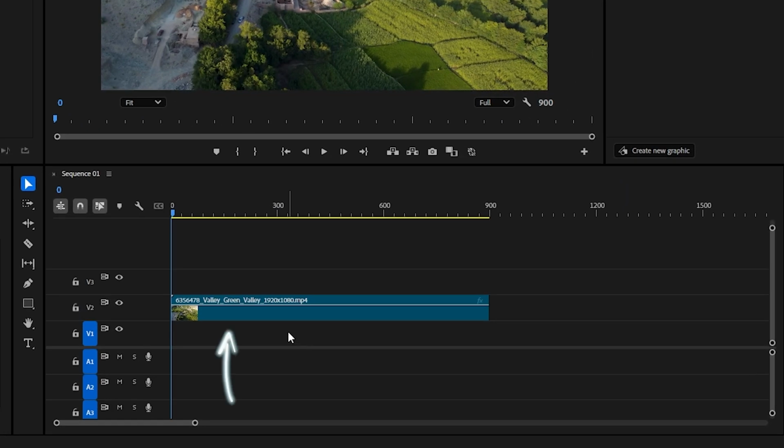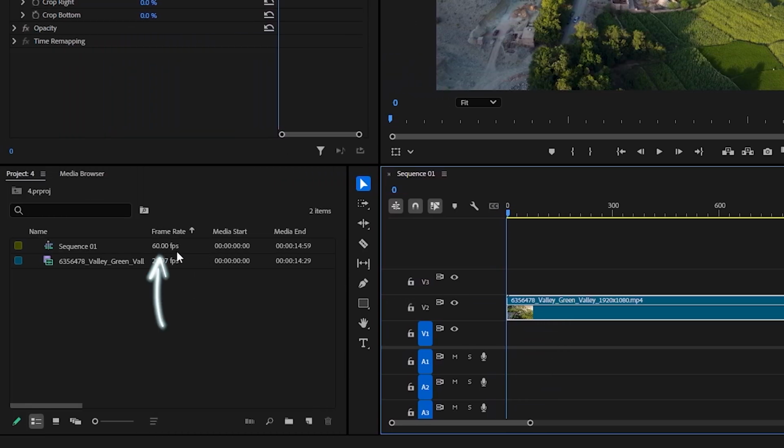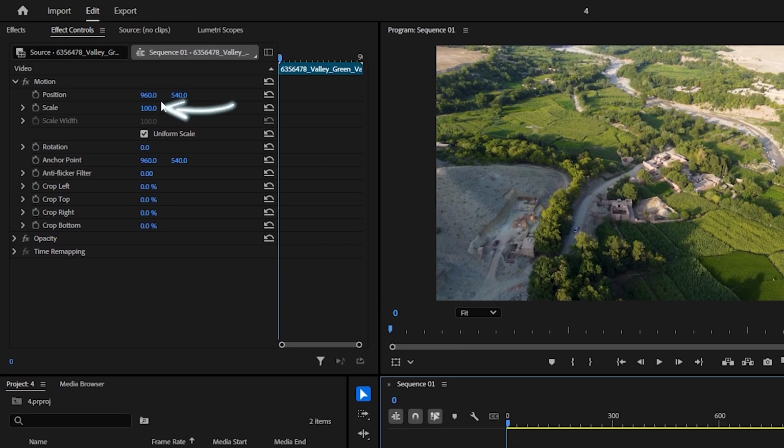Before we start, make sure your clip is on the timeline, your sequence is set to 60 frames per second at least for smoother motion, and that you are working on the original unscaled footage for clean ramps.